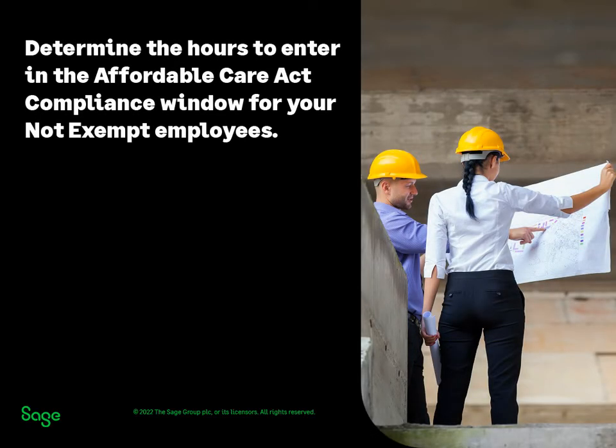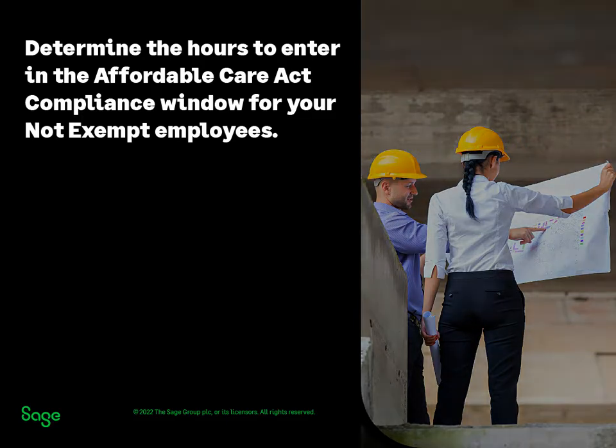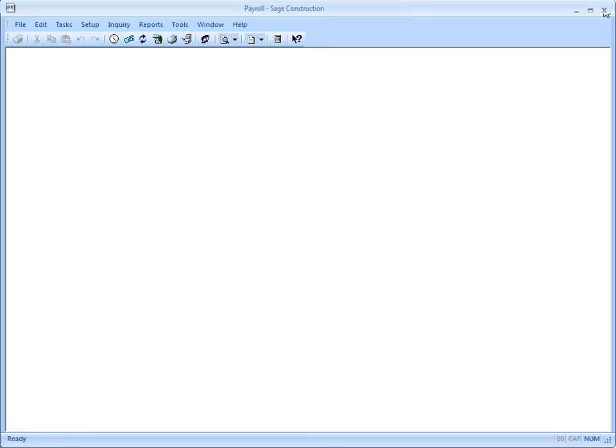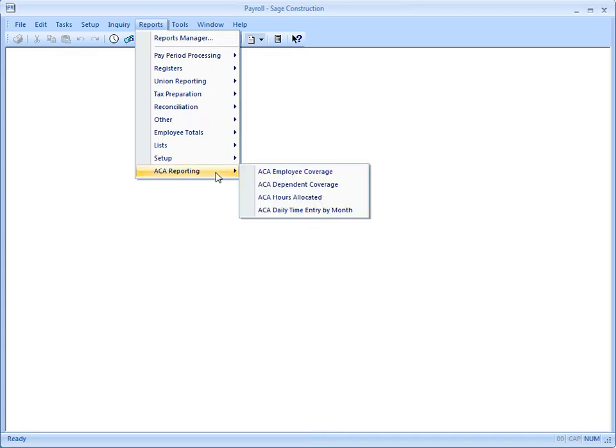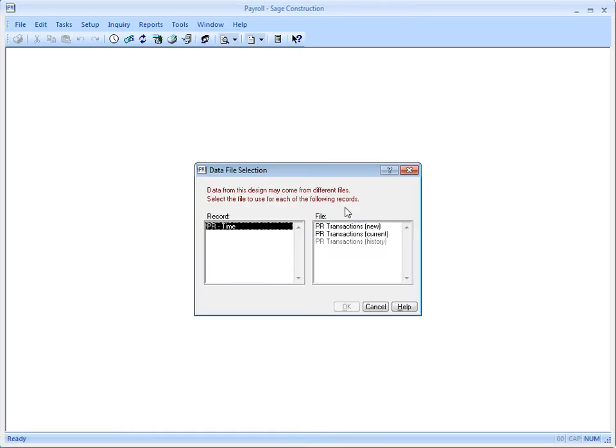Now, you may be wondering, how will I know the number of hours to enter in the table? There are two reports available that you can use to determine the number of hours to enter for each of the not exempt employees for each month in the Affordable Care Act compliance window. The first report we will look at provides the hours worked for each month based on the dates used on the time entries for each employee. To access it, go to Reports and select ACA Reporting. Let's select ACA Daily Time Entry by month. Now, select the payroll transaction file that contains the checks you want to include in the report. We will choose the current file.